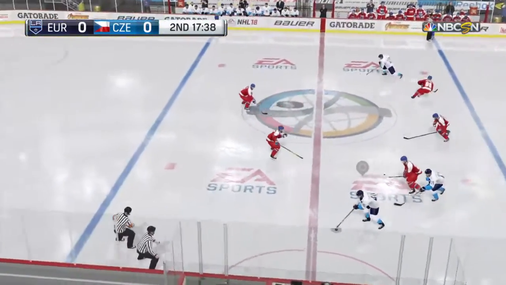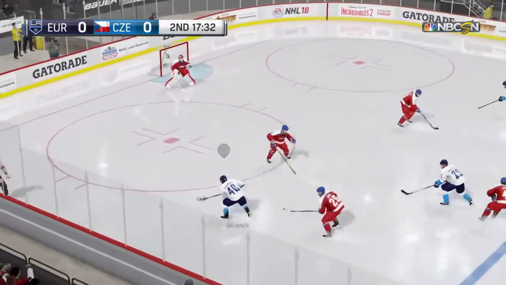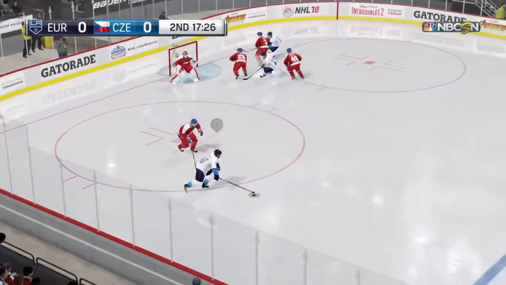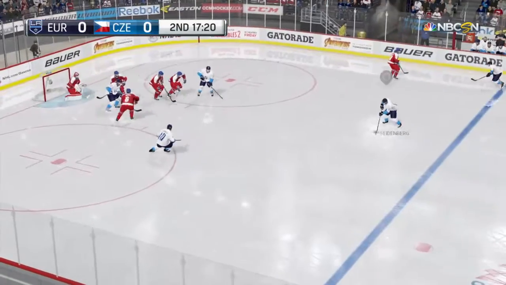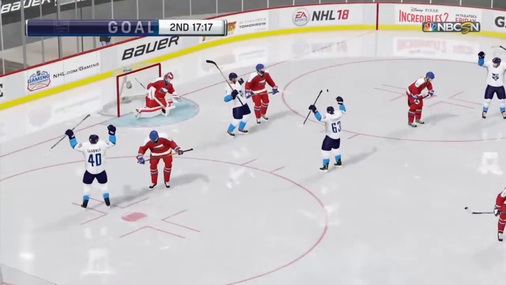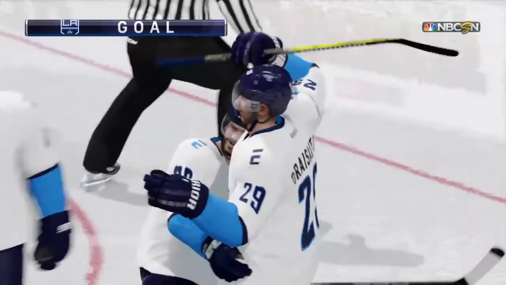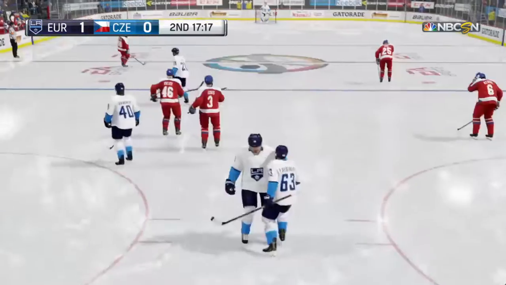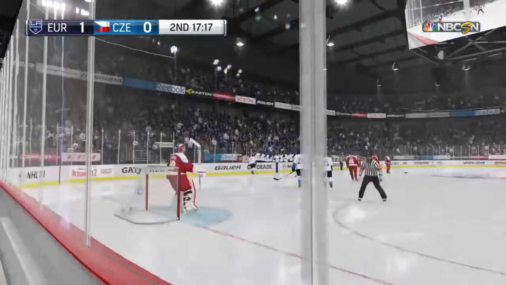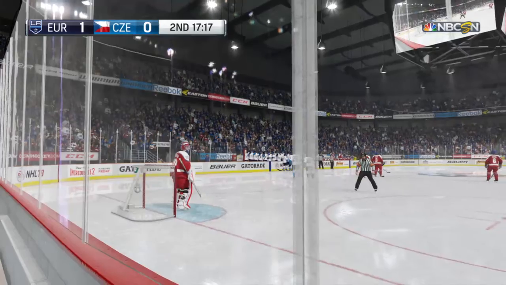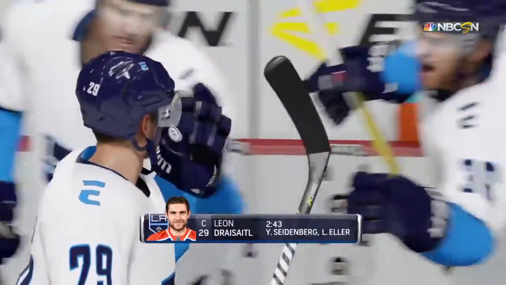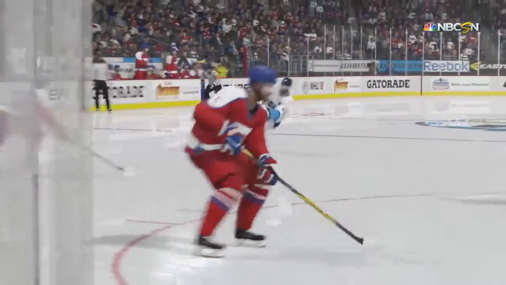Michael Grabner now out of the box. He's coming up the left side. Grabner stops up, waits for help. Sends it in front for Ehlers. At the point, Seidenberg with a shot, deflected in front, and he scores. A great shot there from Yannick Seidenberg. And Leon Draisaitl standing in front gets a stick on it. Deflects this one past Neuwirth, and after killing the penalty, Team Europe pick up the first goal of the game.